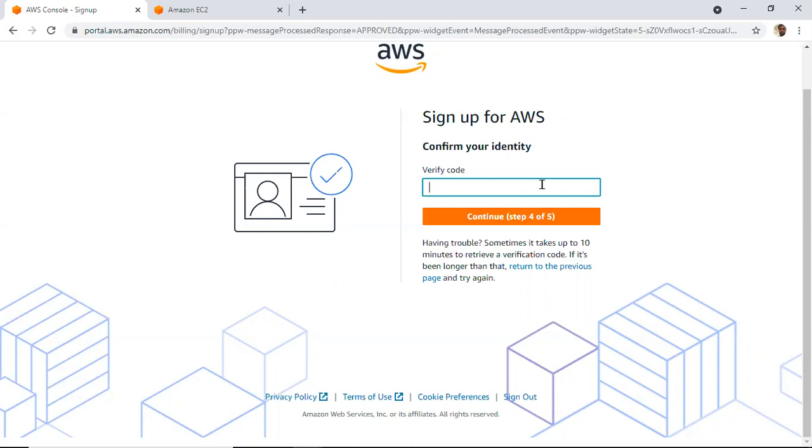So still I'm waiting for the code. Sometimes it takes 2 to 5 minutes, sometimes we'll get it immediately. Understood, right? We are just creating a free tier account here. Very simple steps are there.